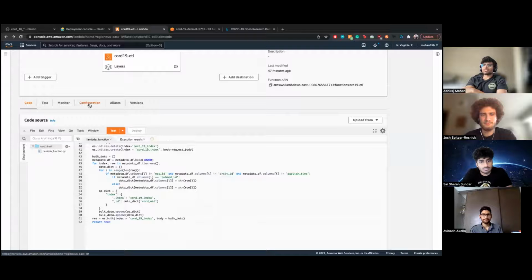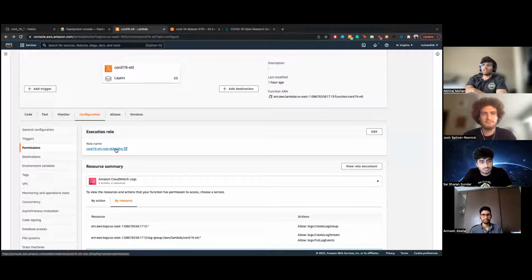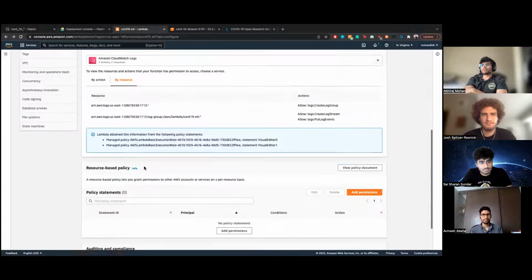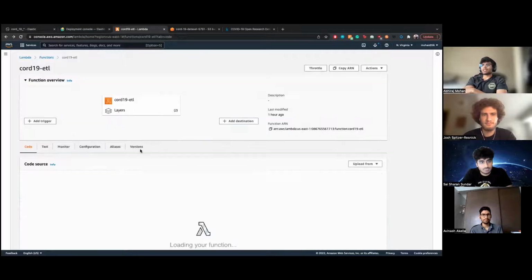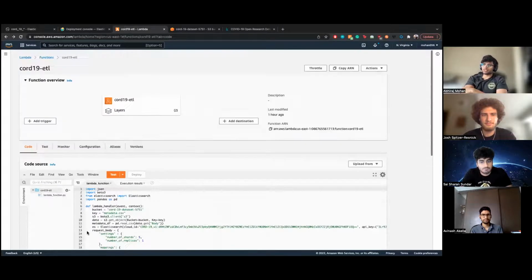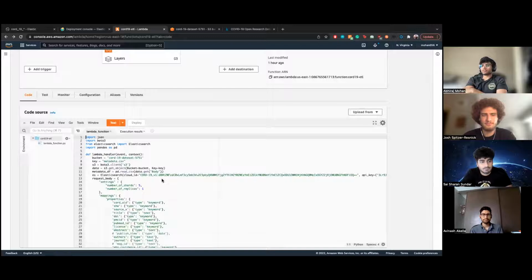There are a few things that we had to configure for this Lambda function. We first created a role and allowed this role to have access to the S3 bucket, so we provided the ARN. Also, we had to make sure that within our Lambda function, we had access to all the Python libraries that we're going to be using: pandas and Elasticsearch specifically, because these are not part of the native Python modules within AWS Lambda.